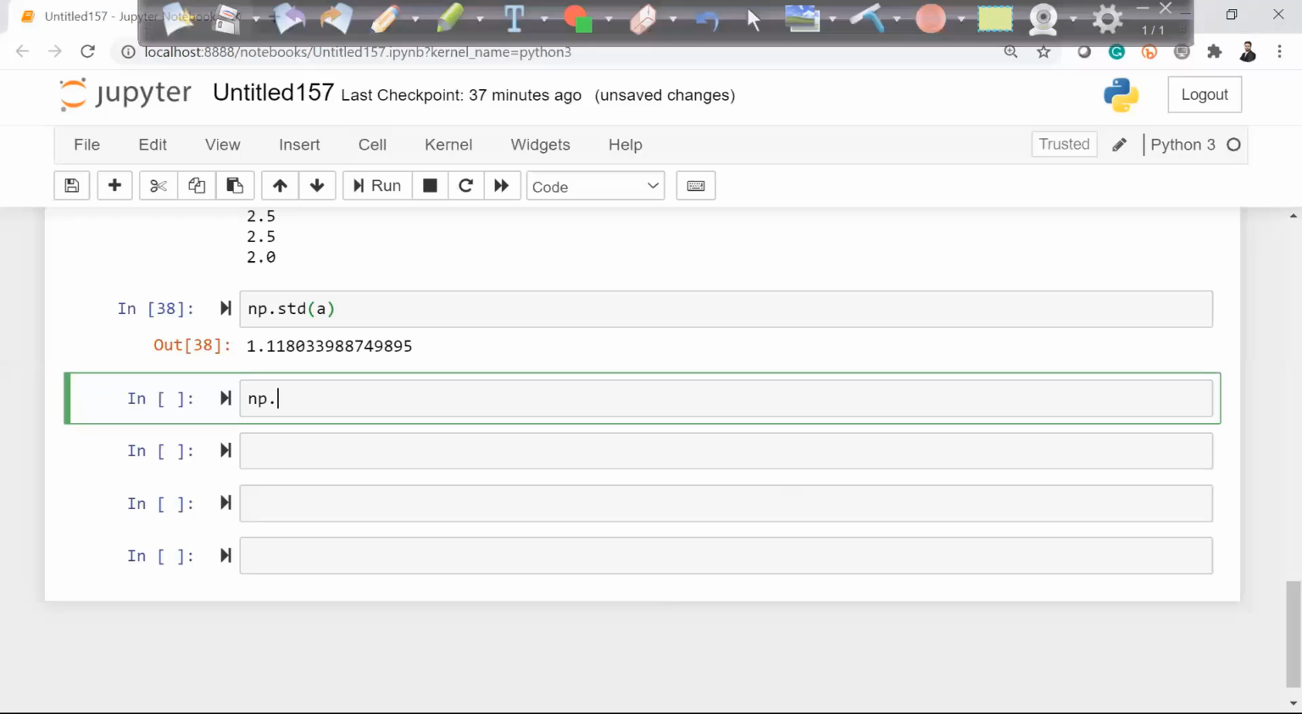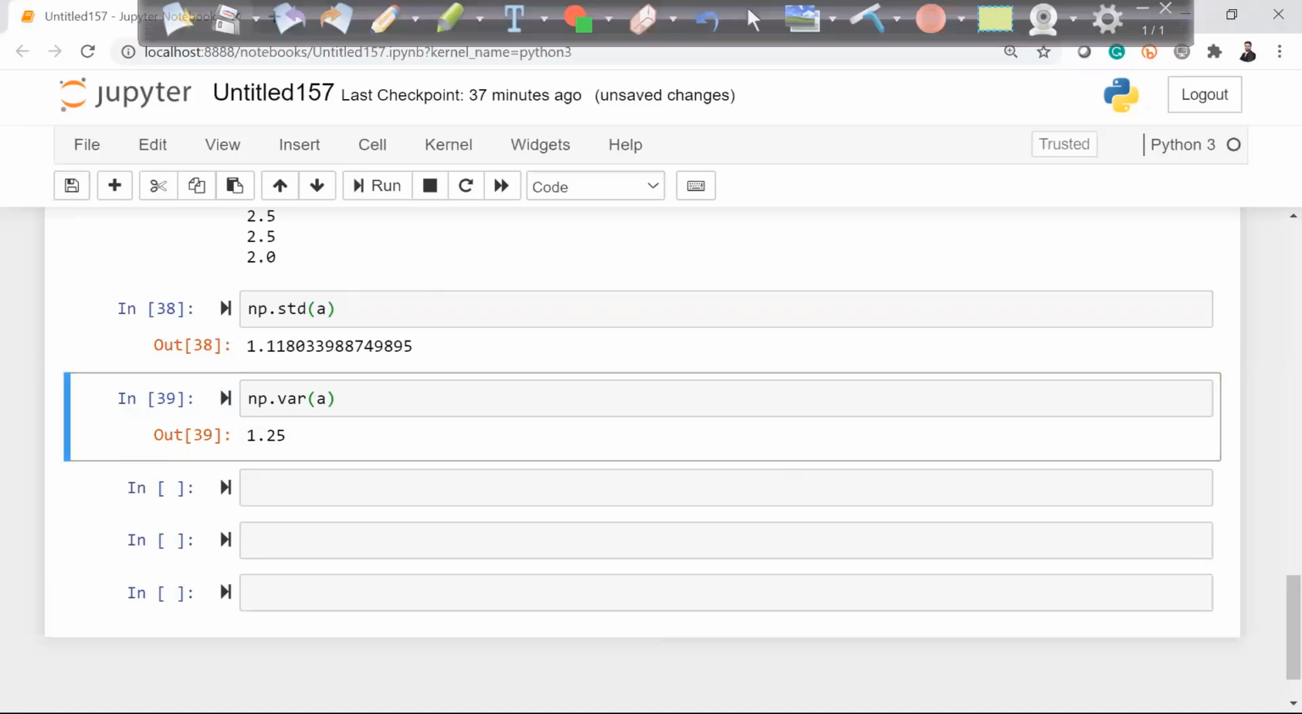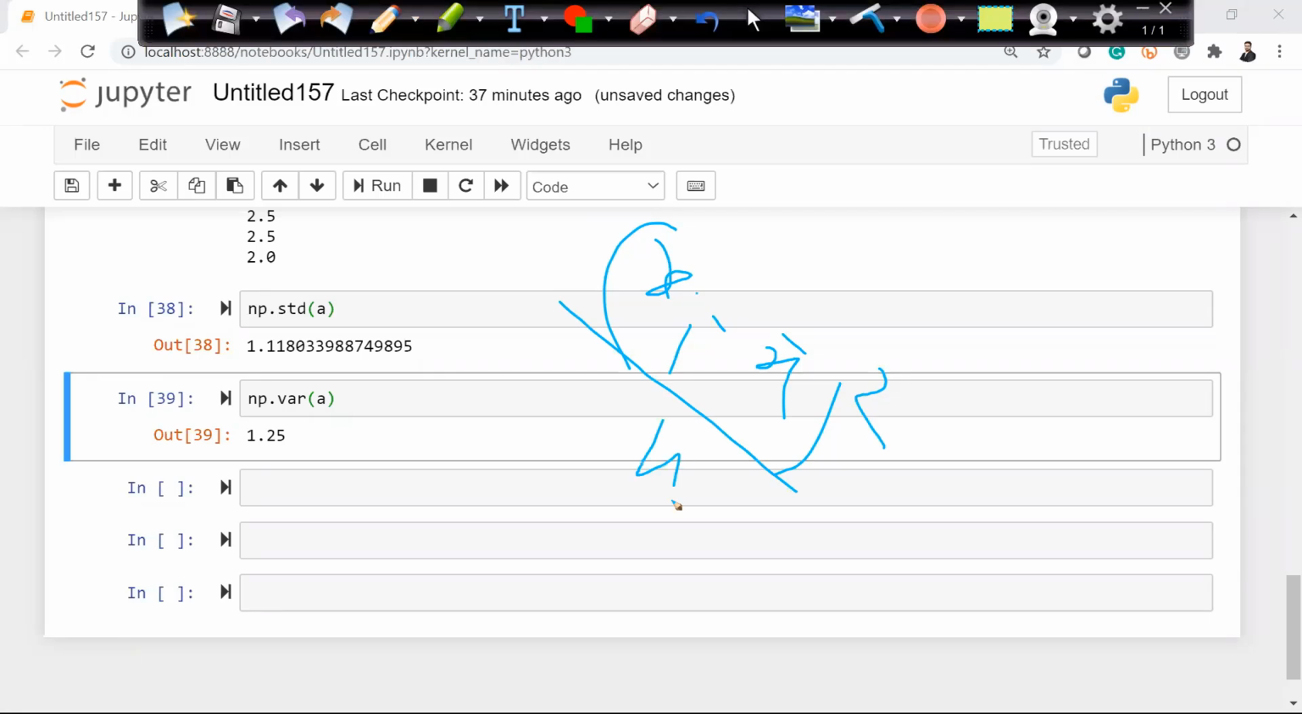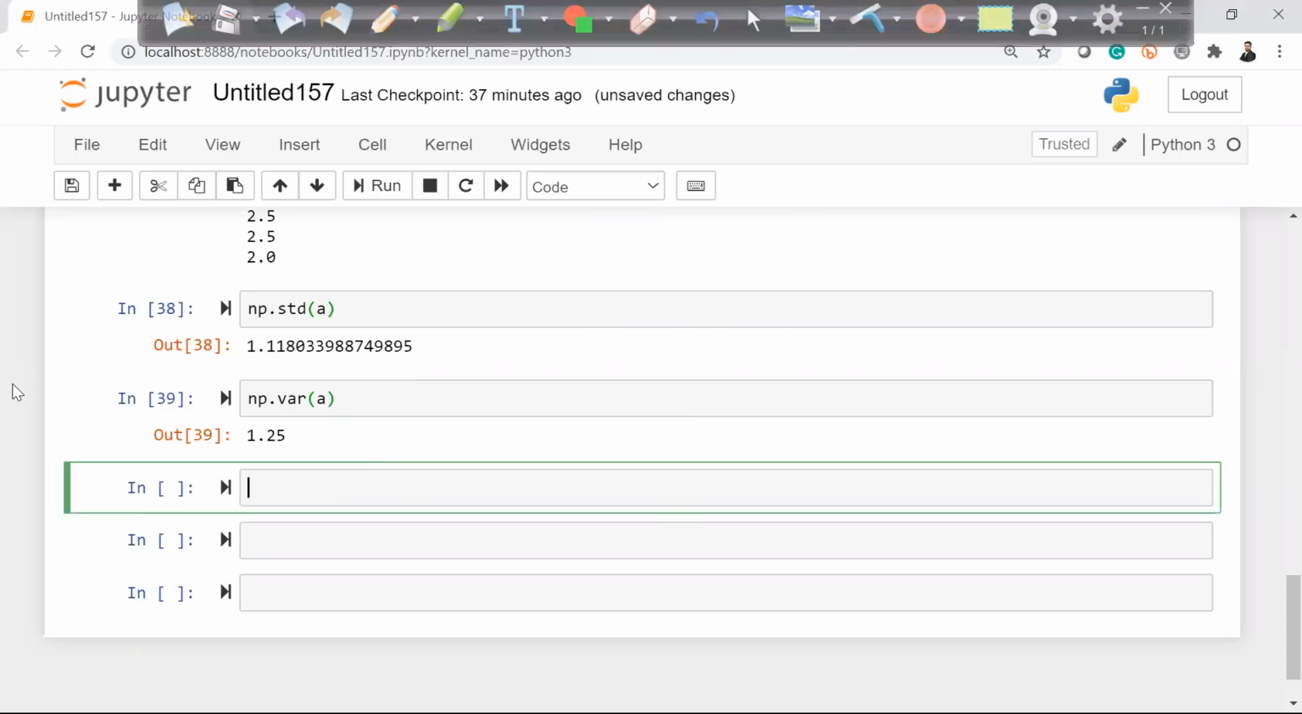Then we have np dot variance. Variance of A is 1.25. So variance is again nothing but, in place of the square root, we just write the value xi minus x bar whole square divided by n. That is my variance. So that is how we can calculate some of the important numbers which can be useful for us to understand how my data is.